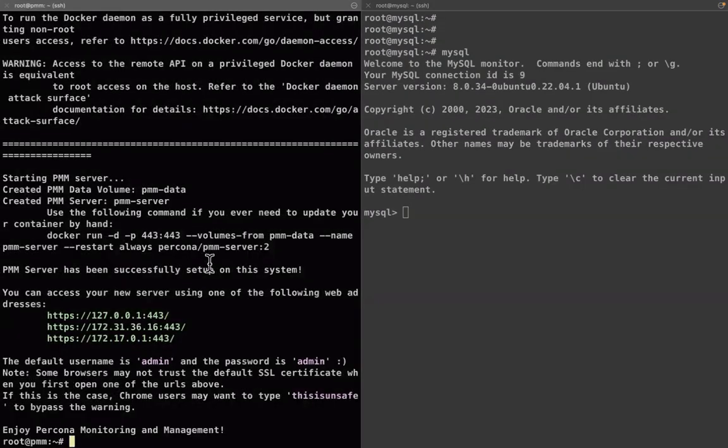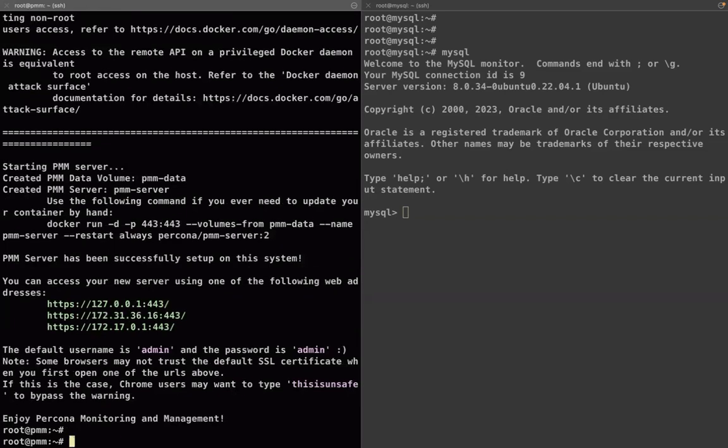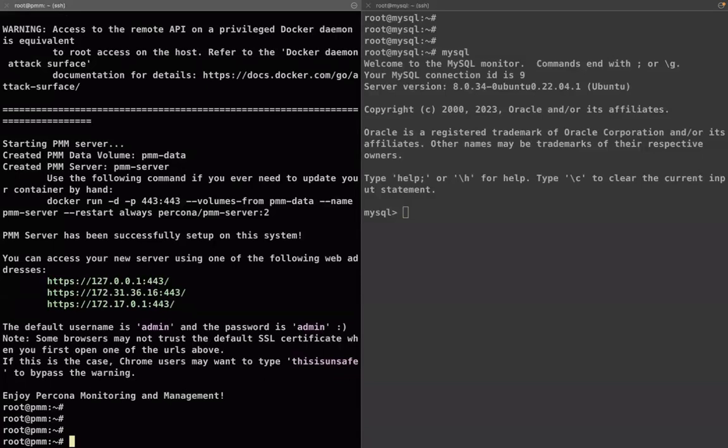Well, the command is completed. Here you can see once Docker is installed, it starts the PMM server, creates the PMM data, and the PMM server image, and it even gives the link to log in to the dashboard. Finally, you can see the message, enjoy Percona Monitoring and Management. Fine. So now let's log in to the dashboard.